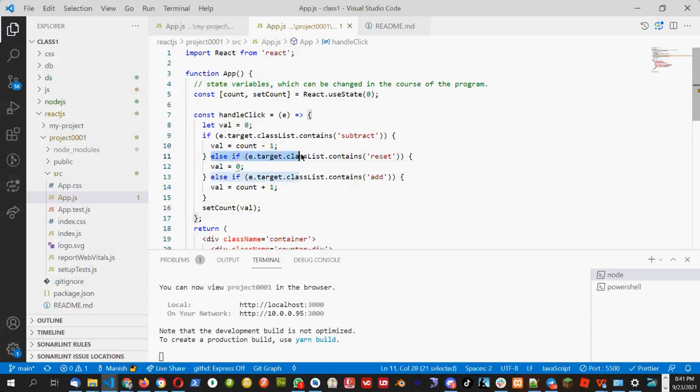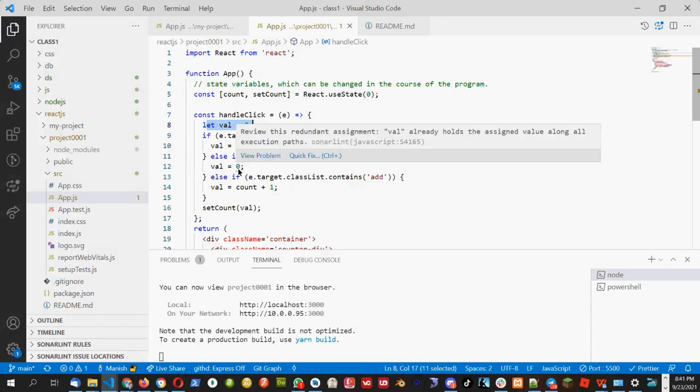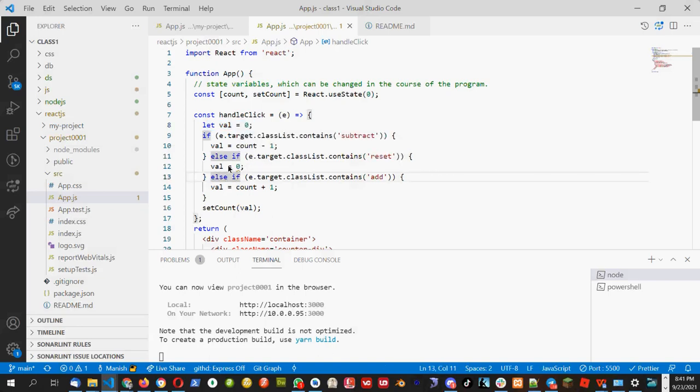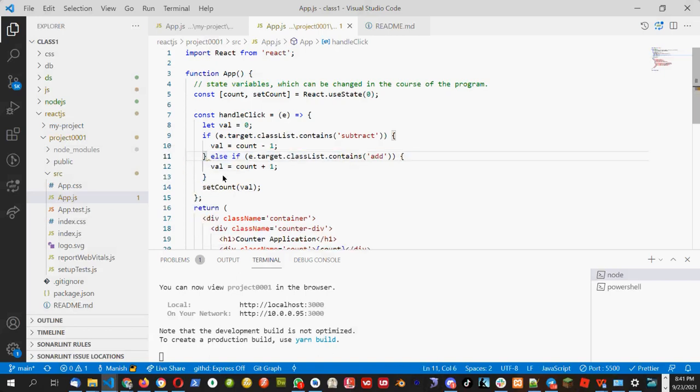So for the reset button, wall is 0, and here also wall is 0. So it is giving me the error. It's saying, review this redundant assignment. Wall already holds the assigned value along the execution path. Because both are 0, that means we can delete one of them and use the other one. So for the reset case, I will just delete the if case for the reset.